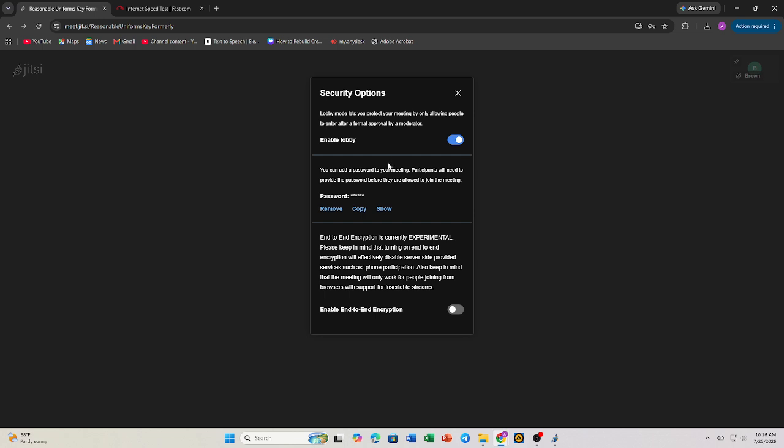Some public or organization-managed servers may disable this feature or replace it with security options like a waiting lobby or moderator approval, and that's it. You now know how to set a password for a Jitsi Meet meeting and improve the security of your online conferences.